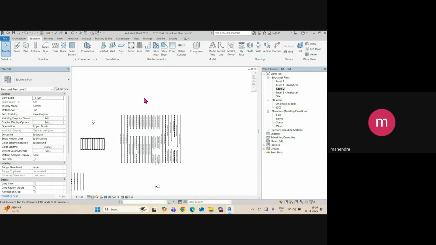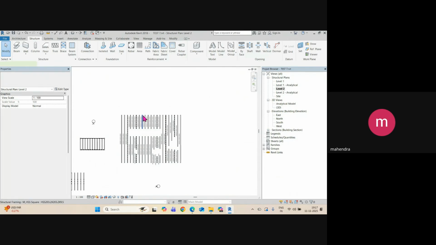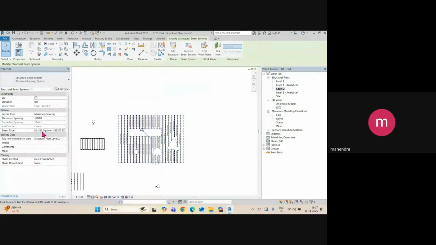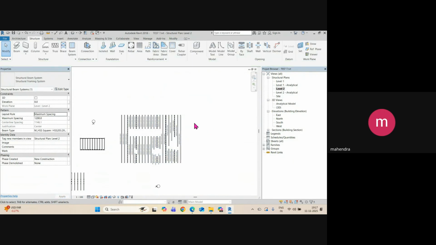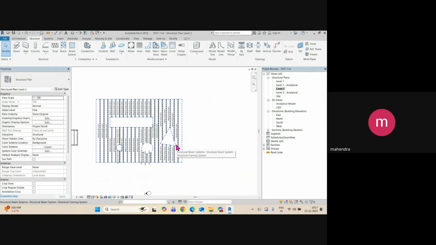So if you want to add a number of beams with maximum number or with maximum spacing, then you have the option here. If I select again, you have the options here: maximum spacing, maximum number, fixed distance, clear spacing. Okay, so you can use them as per your requirement and give your inputs here. So you can modify this beam system as per your requirement.